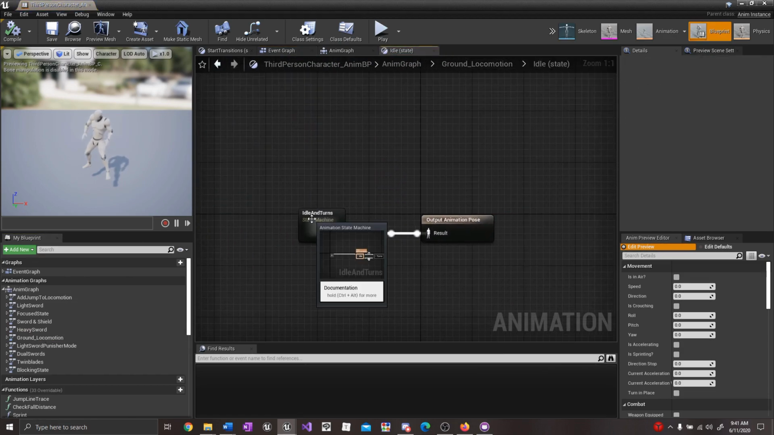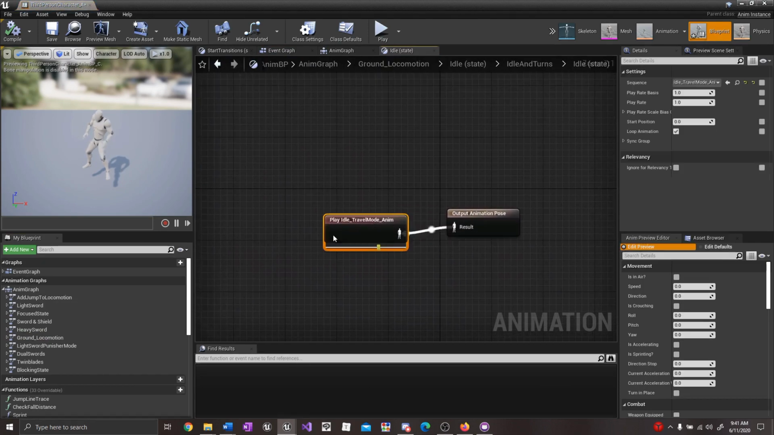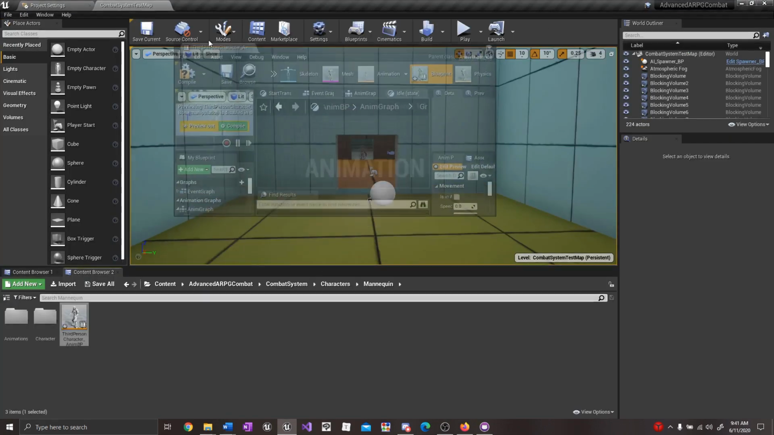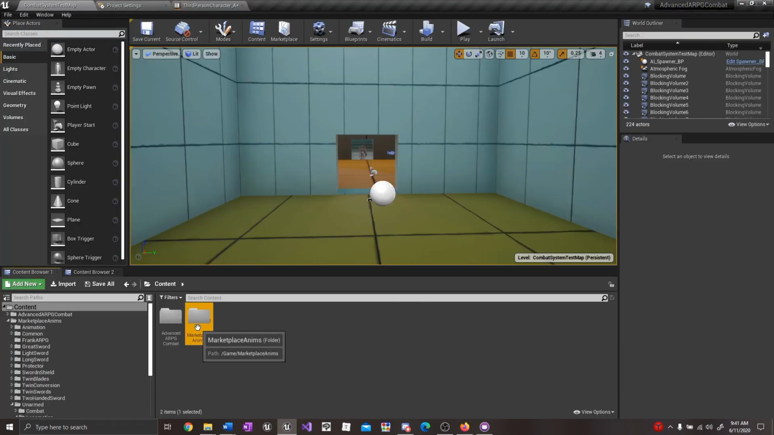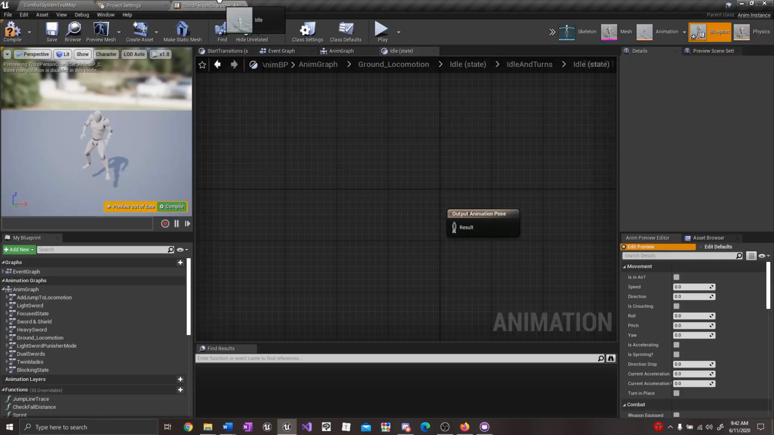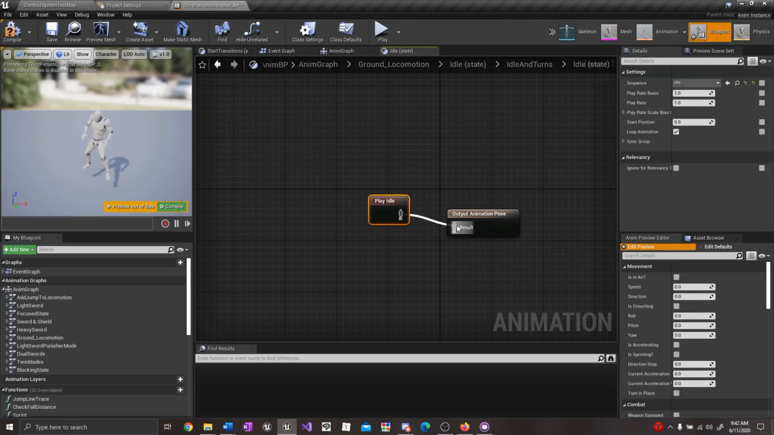Open up idle, idle and turns, idle. Here we can change the idle animation. Go ahead and delete that one. Go to the folder where you put your unarmed animations. Find your idle and drag it in and plug that into the output pose. And that will change your idle animation.